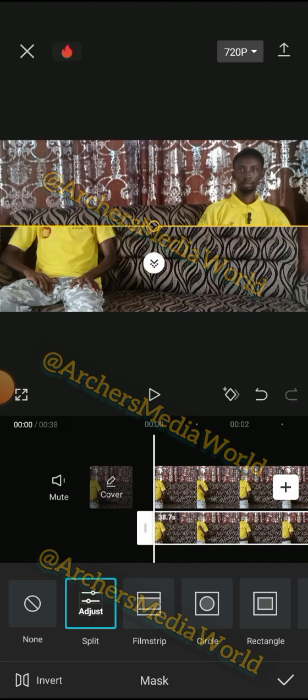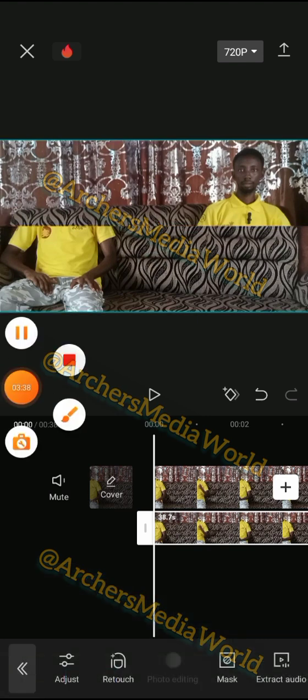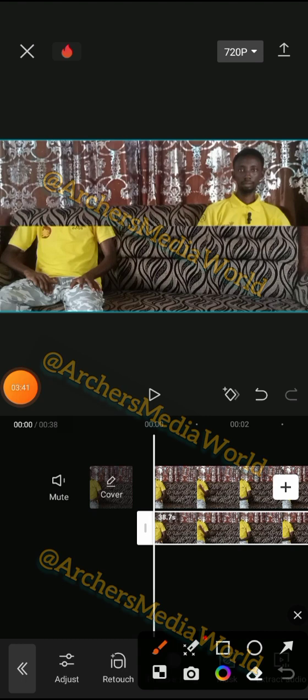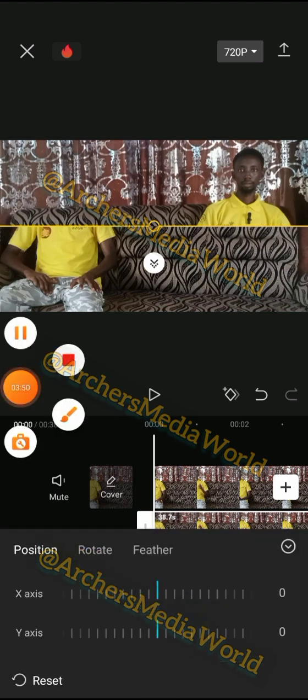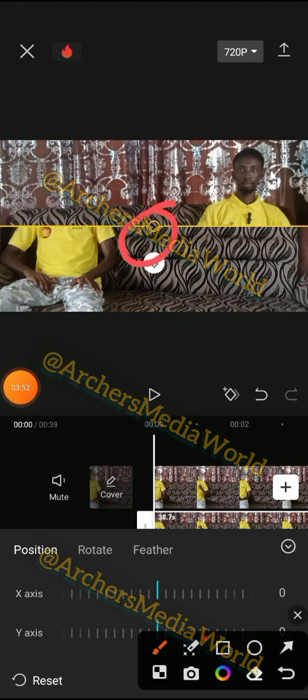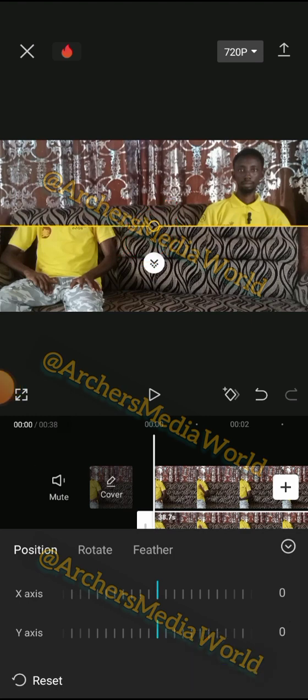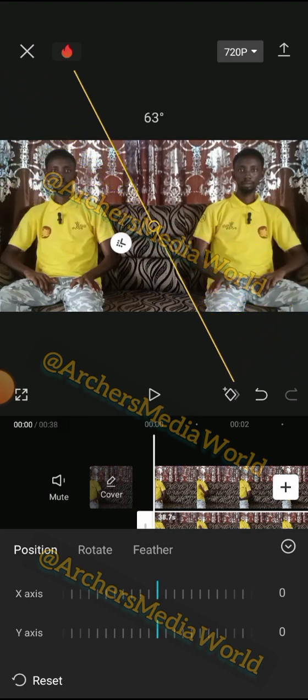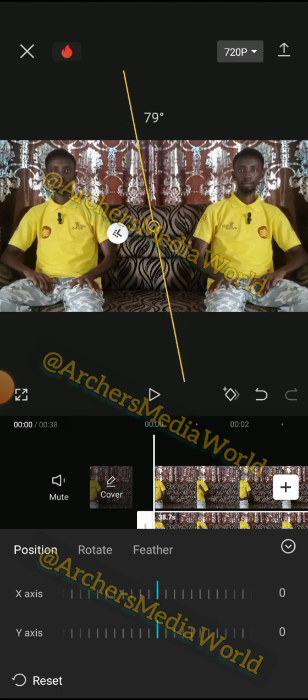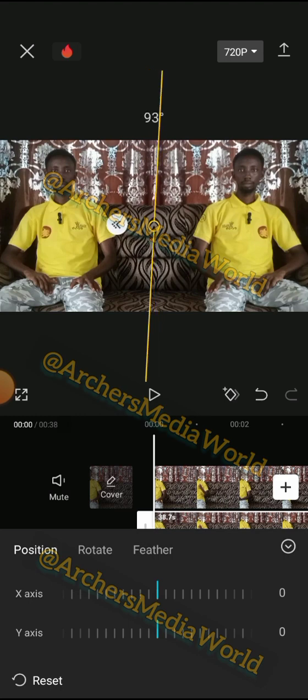Now you see that there is a yellow line that appeared around here. So this is the yellow line. It is this yellow line that I am going to rotate. All right, I will place my hands on the yellow line and rotate it clockwise. So you see that it's calculating the angle at which I'm moving. So I'll prefer to actually bring it to 90. All right, so let's bring it to 90.